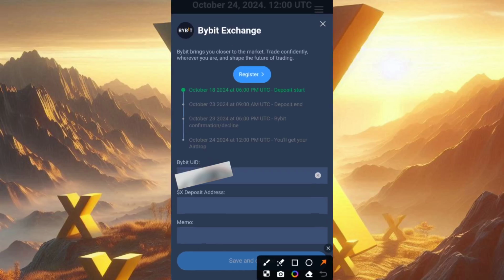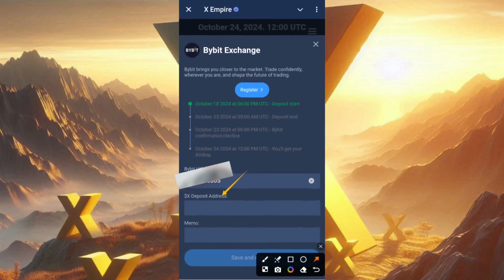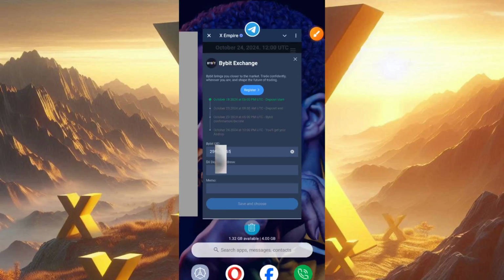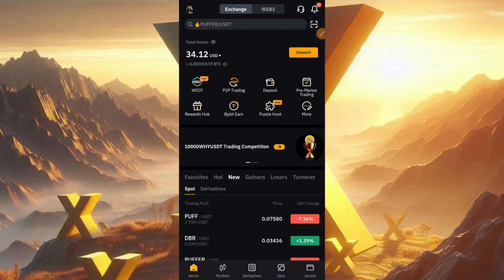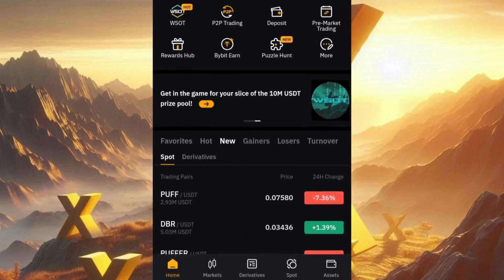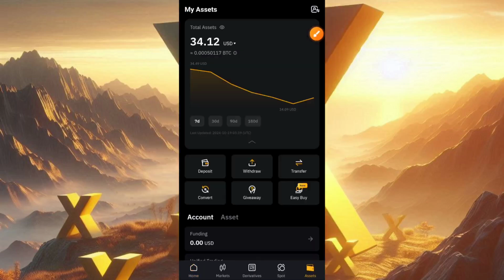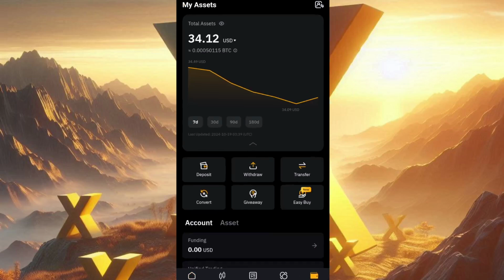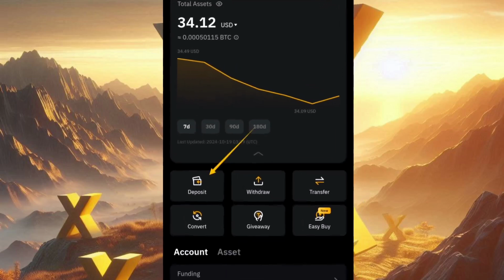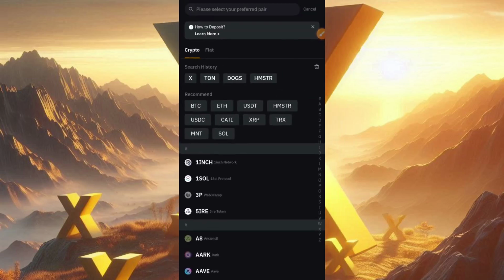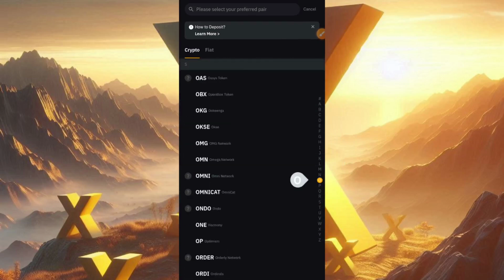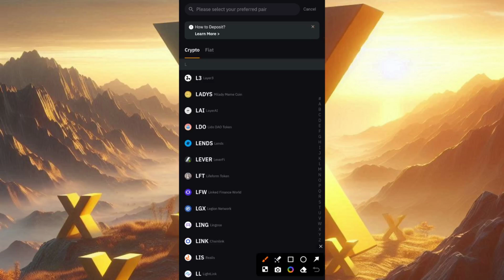The information we're meant to provide next is the deposit address of XEmpire. So we're going to head back to Bybit right now, and then click back, go back to the home section, and then move to the assets section. Okay, you want to click on assets, which is this right here. Now the moment you click on assets, you're going to land on this very page. Go ahead and click on deposit. After clicking on deposit, you're going to see a couple of options right here. You want to click on deposit crypto, and then scroll down right here. Just keep scrolling down, and use the letters you see right here.